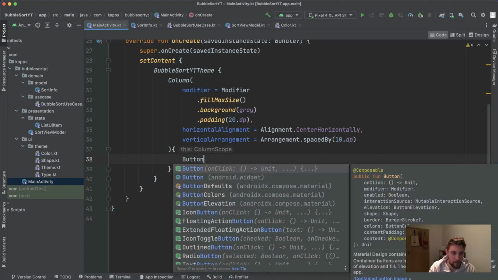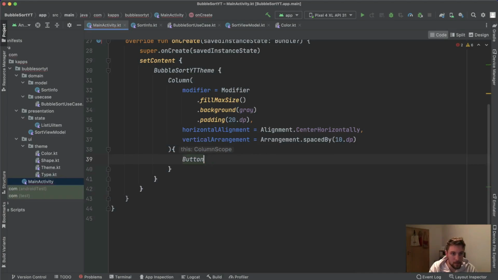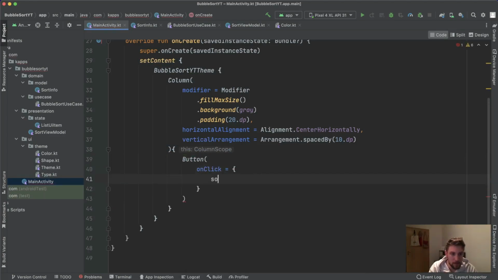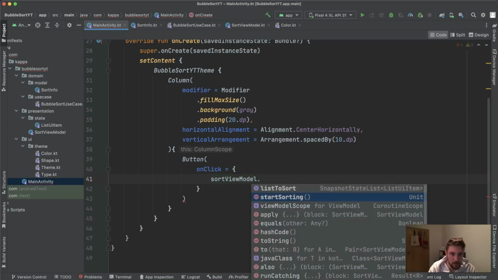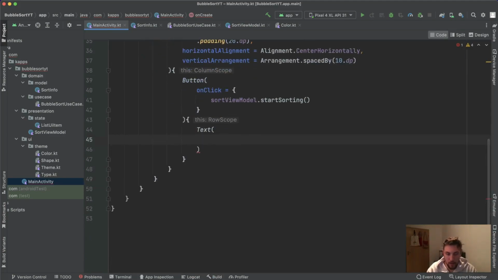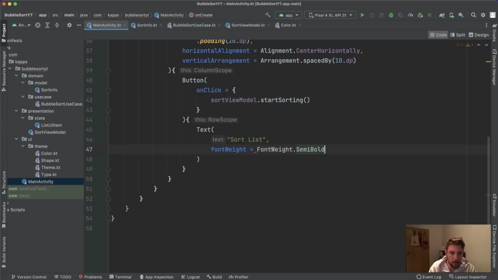First of all, we will have a button in this column. Let's import that, and the onClick method will be set to sortViewModel.startSorting. And then we will also have a text which shows the visualization or is the defined visualization of this button. The text will be "Sort list". The font weight will be FontWeight.Bold. The font size will be 22 sp.